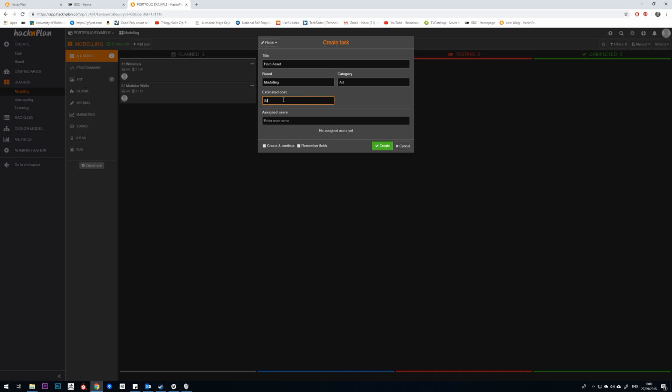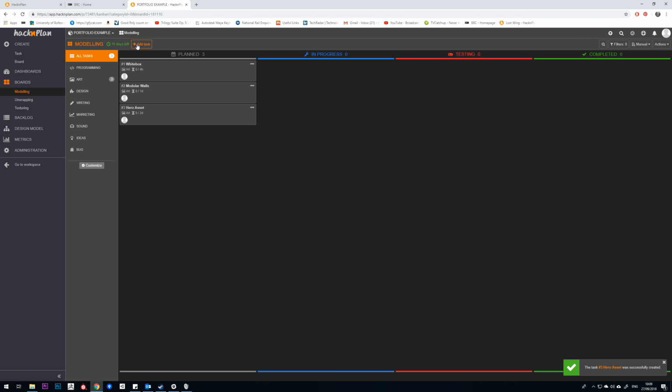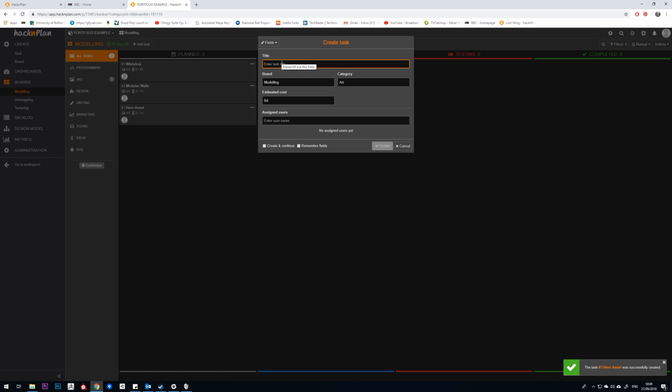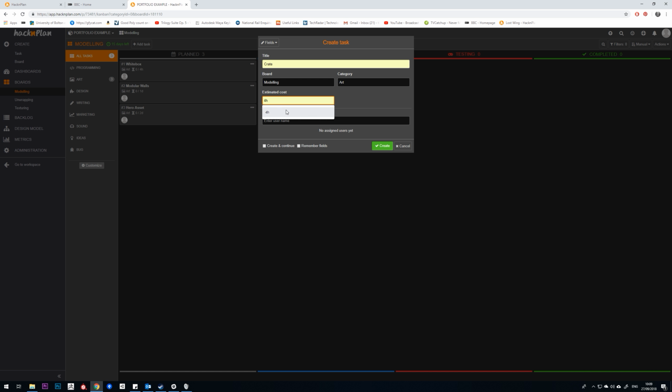Then I'm going to start adding things like maybe hero asset, whatever that may be. We'll put in 3 days to, or 2 days to model that. Again, assign me, hit create. Add another task, just put in something like create, do 4 hours to model that, and again assign it to me.